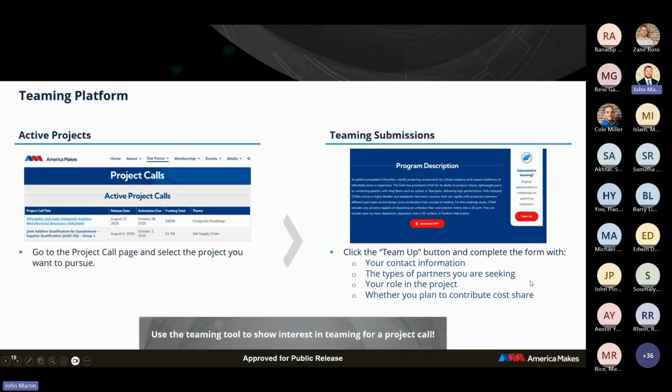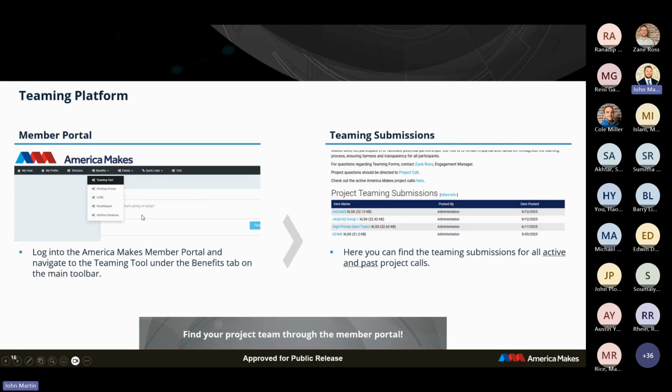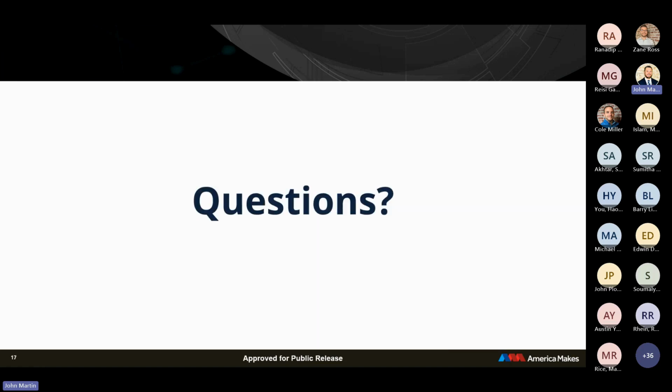And let's see, the next slide just has more details, getting into the member portal and how to use it, the teaming submissions, and I think they stay in there and you can update them, and they're associated with certain project calls. So it's a little information on our teaming tool, and that is it for the presentation. So now we can move on to the questions.